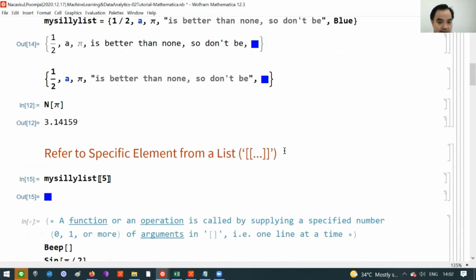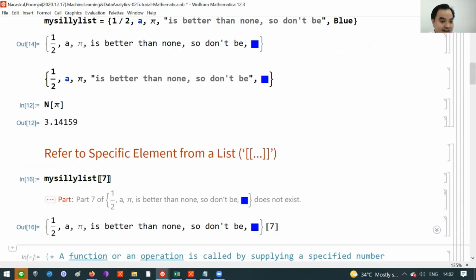I create a list. I make this. Now, of course, it has only 1, 2, 3, 4, 5, 6 elements. So if I want the 7th element, it doesn't exist: part 7 does not exist. Okay, fine.